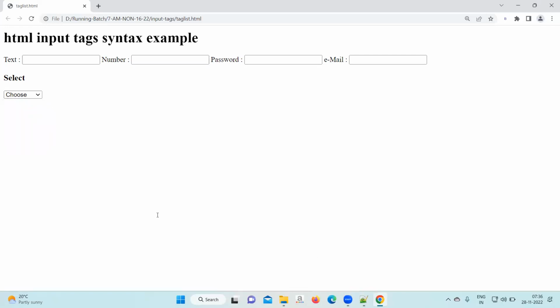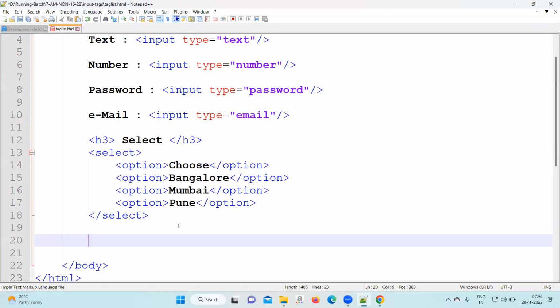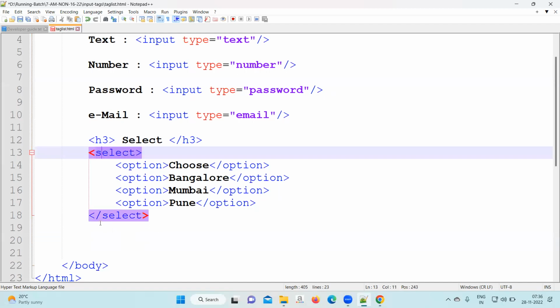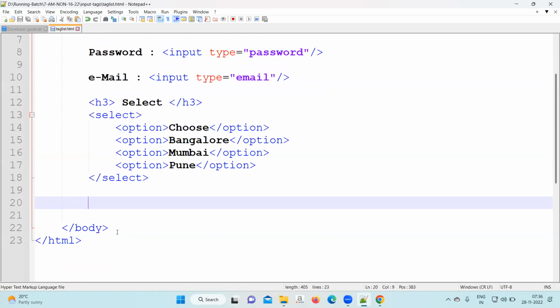We have one more type of select. Let's write that. That is called select with OPT group. So this is one simple select. In that, you can display the options and the user can select one. We have another select where we can display the content category wise, so that it will be helpful for the user to filter the content properly.